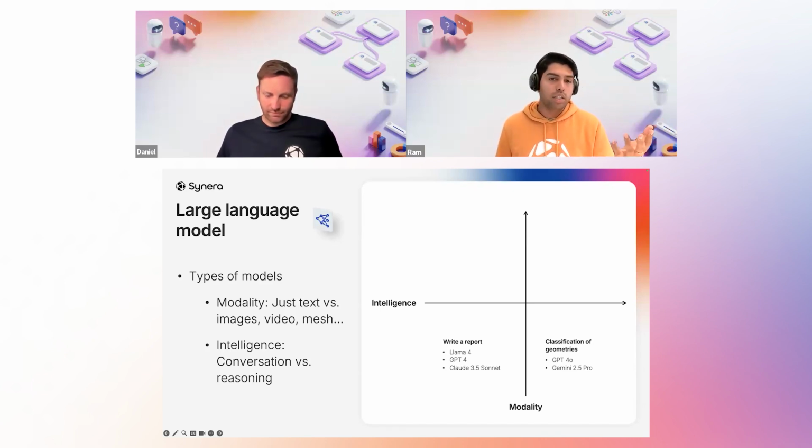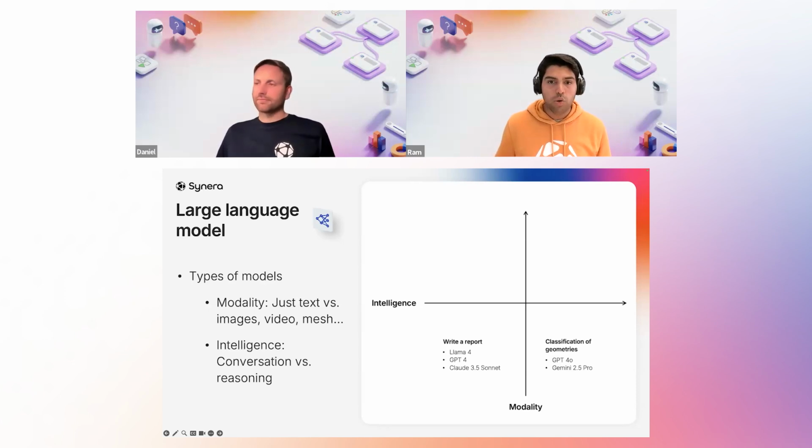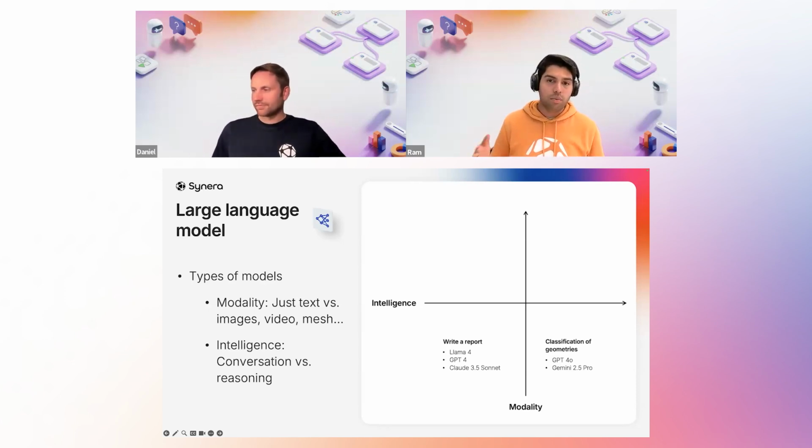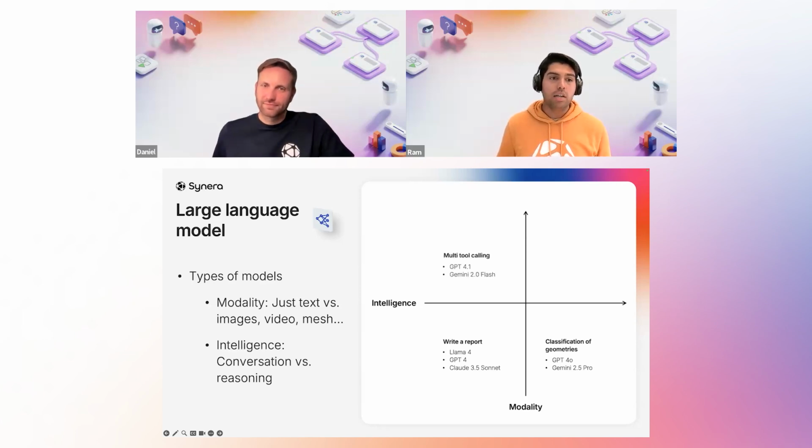The second kind of task is where the intelligence needs to be high and the modality is limited to one thing. So imagine classification of geometries. These are usually the multimodal models like GPT-4o or the more recent Gemini 2.5 Pro, which are really good at a specific narrow task if we prompt them well. And the third one is basically where the intelligence can be lower when compared to the modality needed.